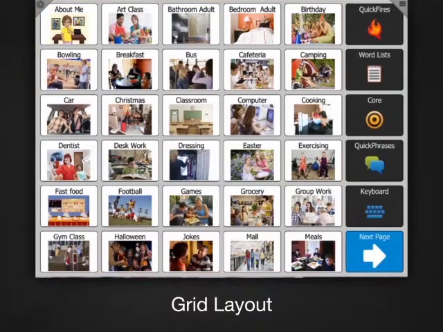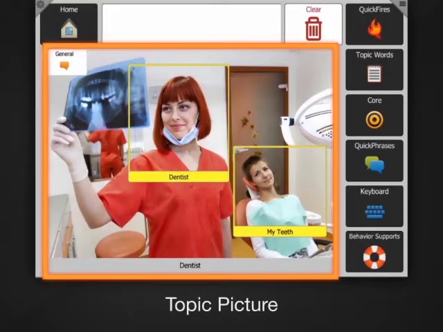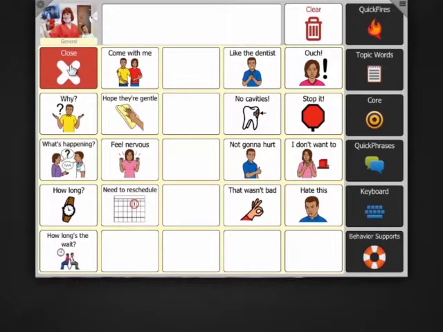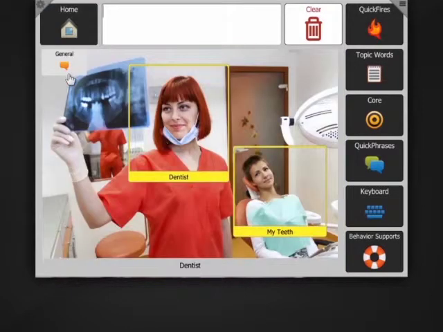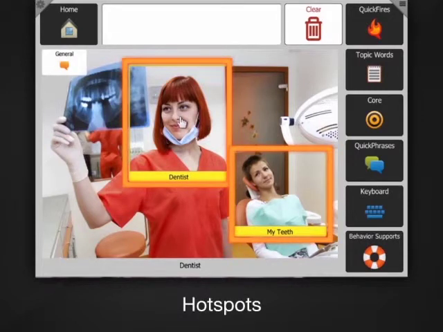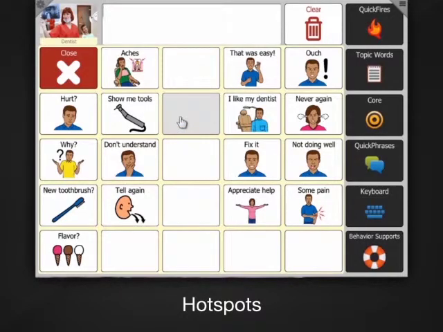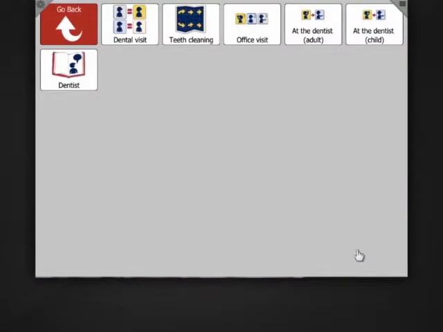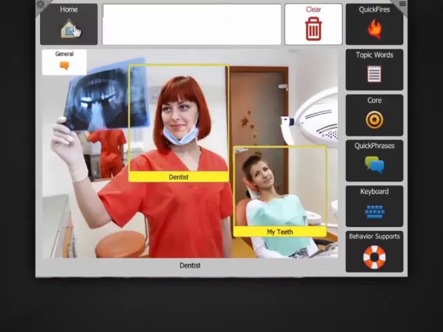Let's talk about the visual scene pages first. These pages contain a large topic picture that sets the topic for you and your communication partner. General messages about the topic are located here, and you can get to messages about subtopics by selecting the hotspots on the picture. Positive behavior supports are always available from here. Okay, let's go back to the master page.